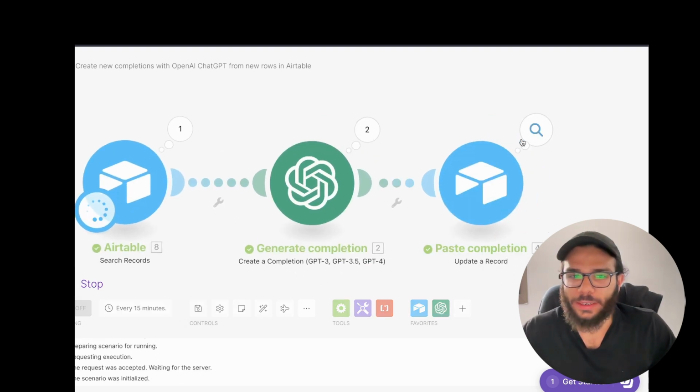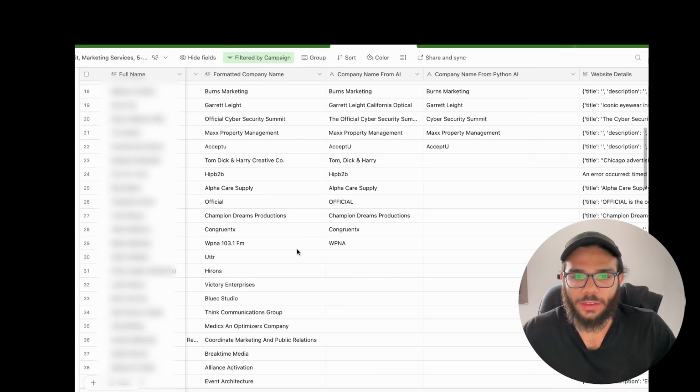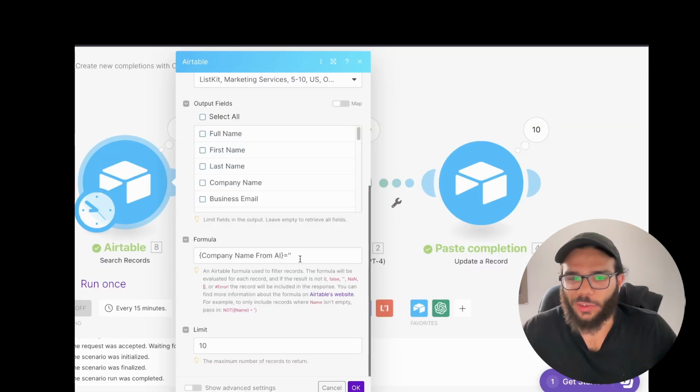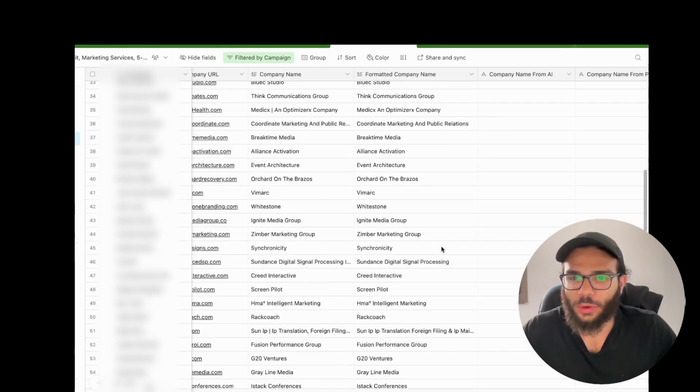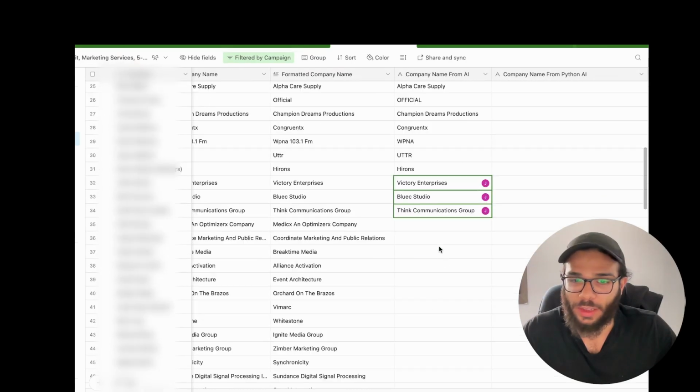And you see that it's running and it's running and it's running. Let's see if it's adding new ones. Okay, so I see that I made a little mistake. We want all the records that company name from AI is empty. So let's run it again. So we run it once. Let's take a look at the table. So you see it's adding new ones and it's all coming from the AI.